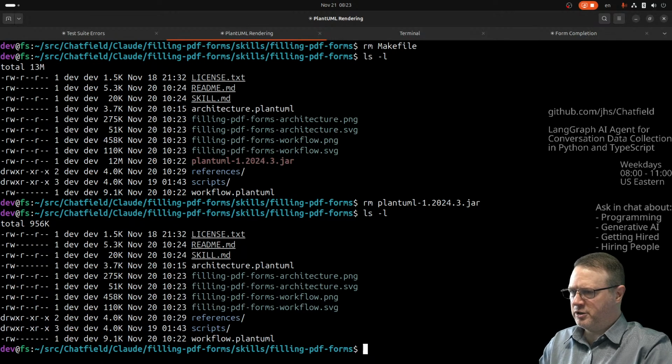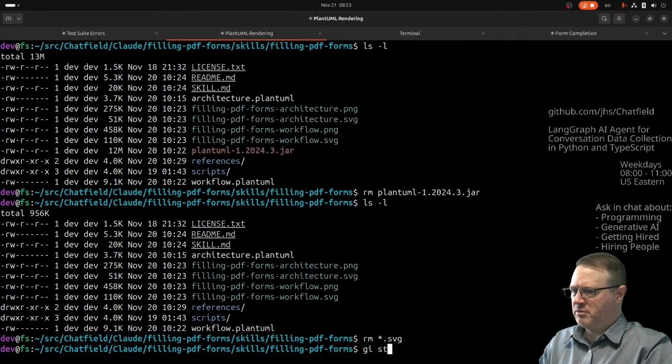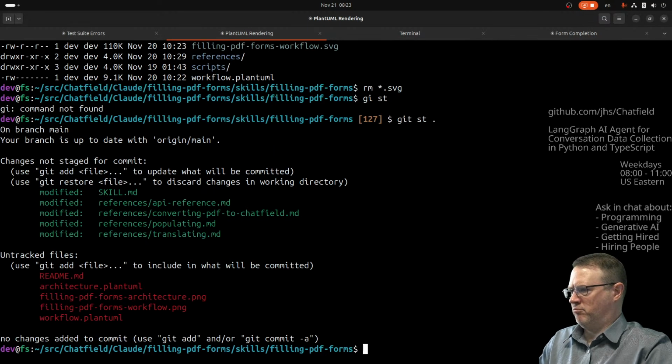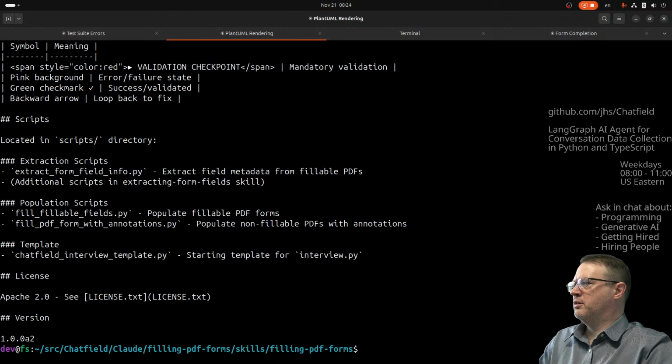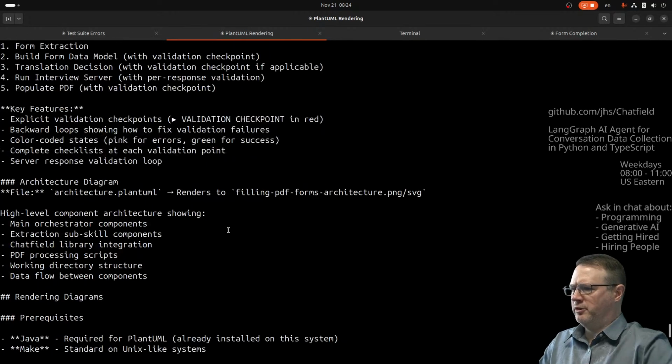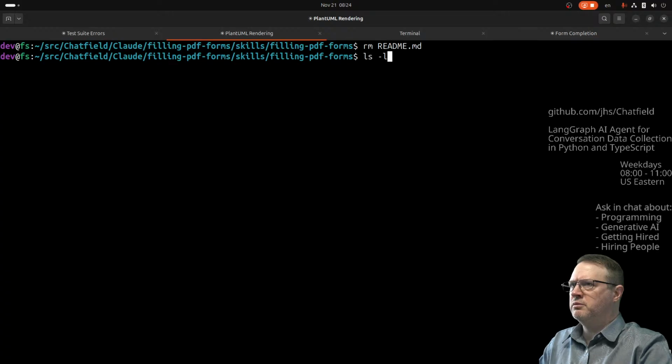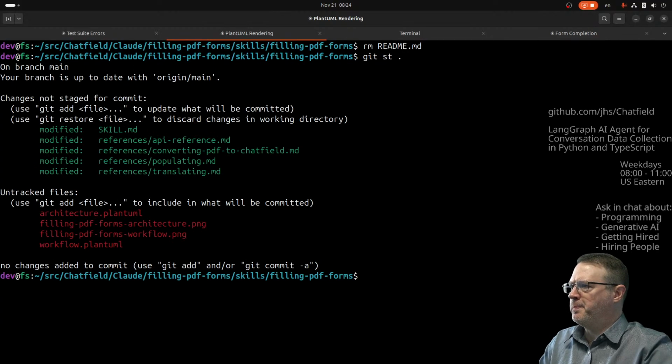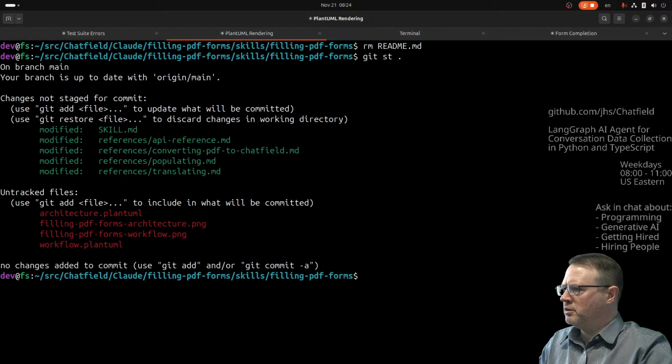Workflow and architecture? So README? No, this is all nonsense. I don't know what I was prompting it or doing, but this is ridiculous. Stop it. Huh. Okay. Architecture, not plan, UML, filling forms. Architecture may be decent, and the workflow, I don't know the difference.